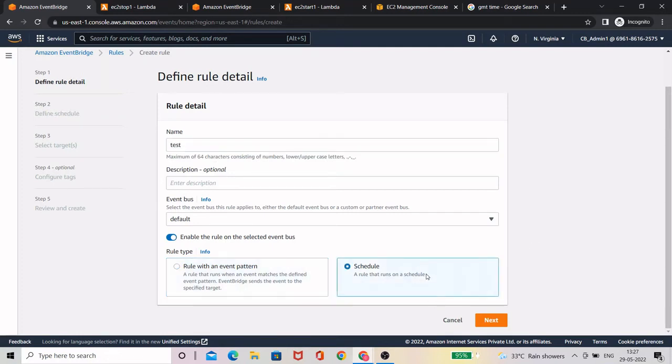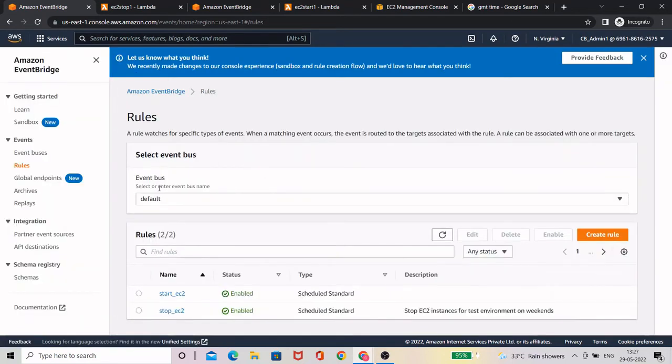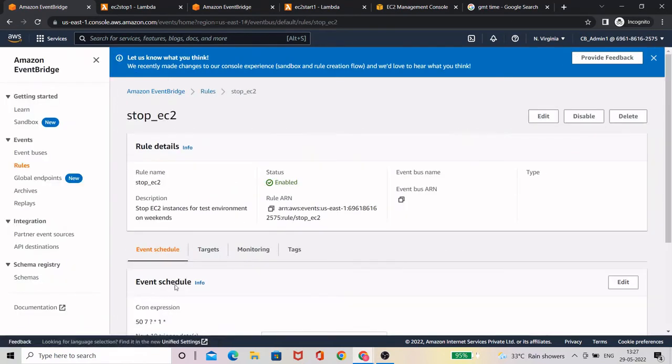And I can do a schedule, and as I go to the next tab, it asks me to give a cron, and after that it will ask me to give a target, and once I do that, it will set up my EventBridge rule. So I already have a stop EC2 rule set up for me.